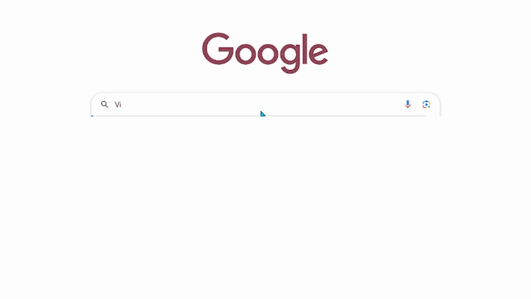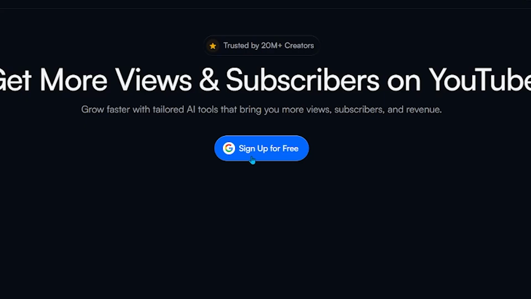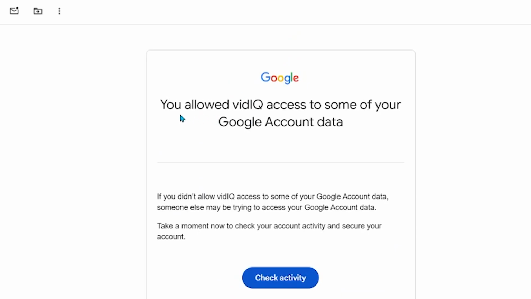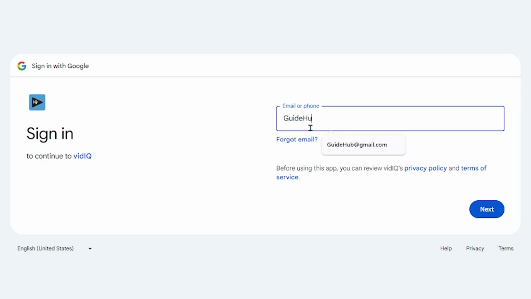Open your browser and go to the vidIQ website to begin the setup process. Click Sign Up and create your account by entering the required details. Then verify your email to activate the account properly. After verification, log into vidIQ and connect your YouTube channel when prompted.